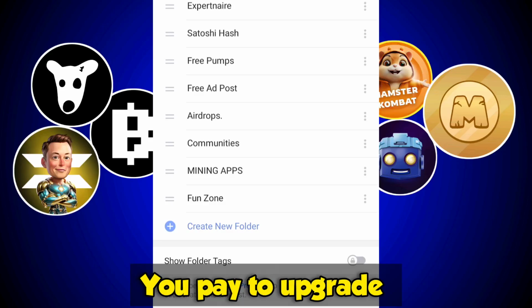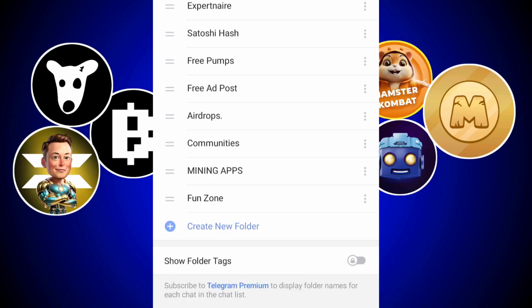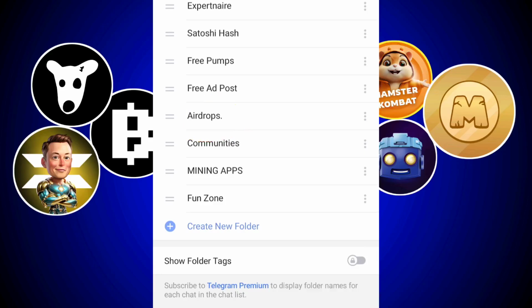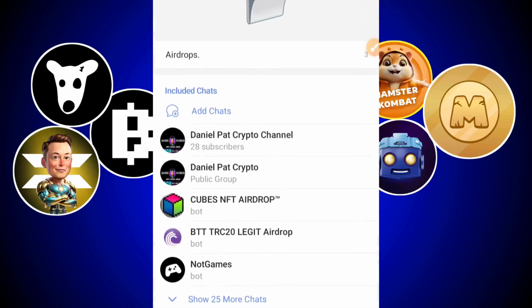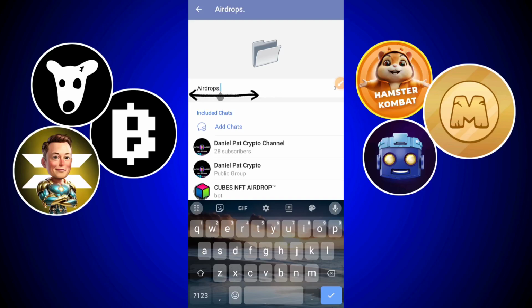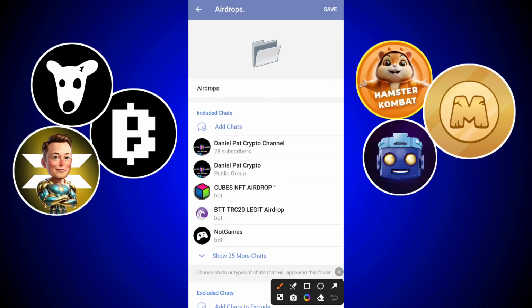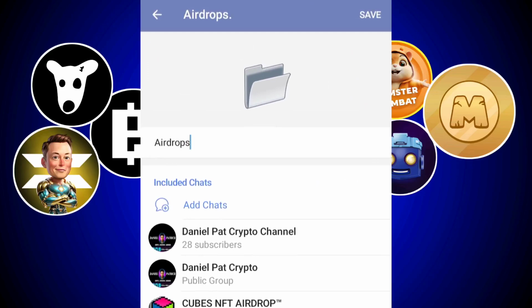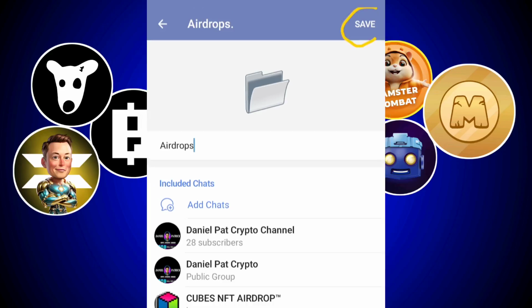But I'm going to use the folders I've created as an example for this. If you look right here, you see that this folder says airdrops. If I click on airdrops, what you have to do to create a new folder is to click on this text field. I already have a full stop there, so I'm just going to erase this right now. Once you've typed the name of the folder you want to create, let me say airdrops, because you have a lot of airdrops and you want to organize them in Telegram, what you're meant to do is to type airdrops. Once you type in the keyword airdrops, you go ahead and click on save at the top right hand corner of your screen, and automatically this would be saved.